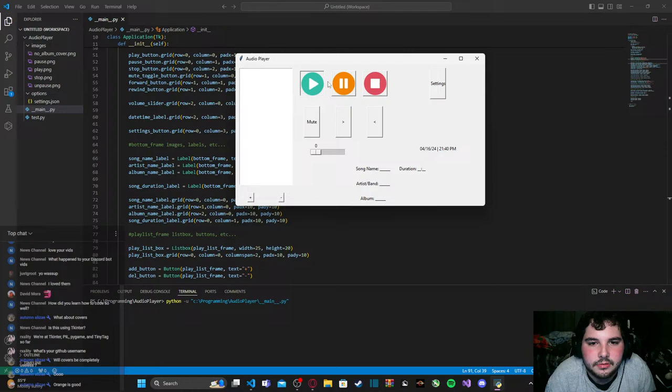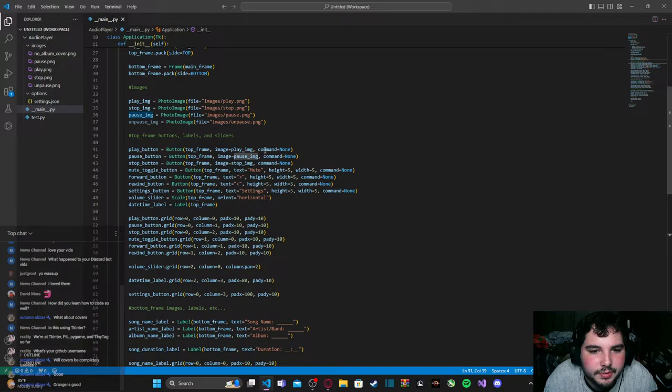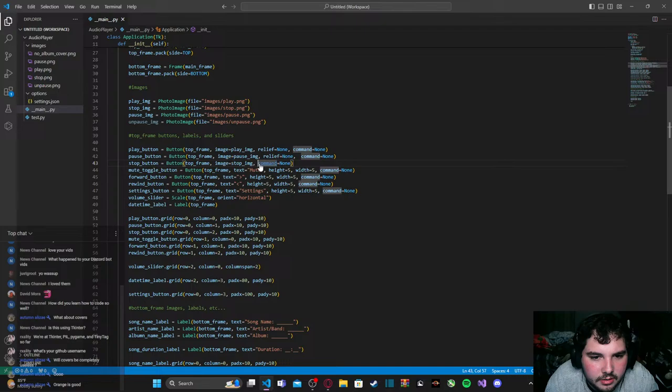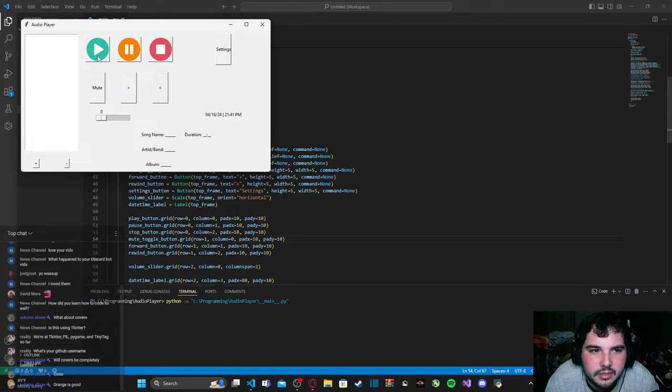Now, I don't like the border. I don't like the dumb relief. The relief sucks. So what we can do to circumvent that is go to our buttons, type in relief, and we can set it to none. I think that's how we can do that. Yeah. Now, if I go ahead and run, let's see what relief does.